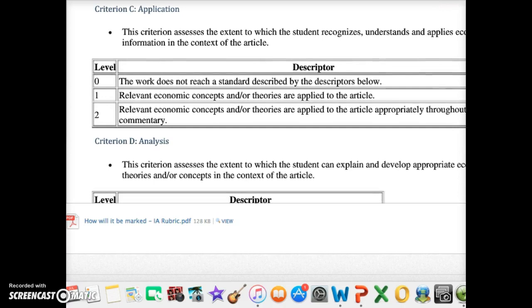Criterion C is all about application, so this involves essentially applying all the theory to the article. So don't be speaking generally about things, but writing about the things directly in context to the article.